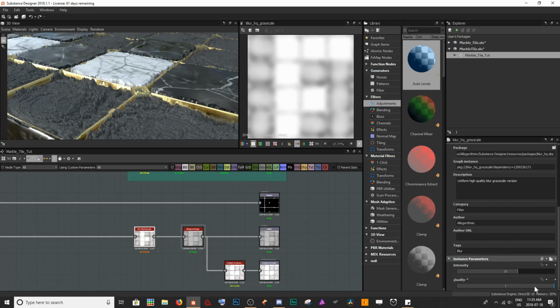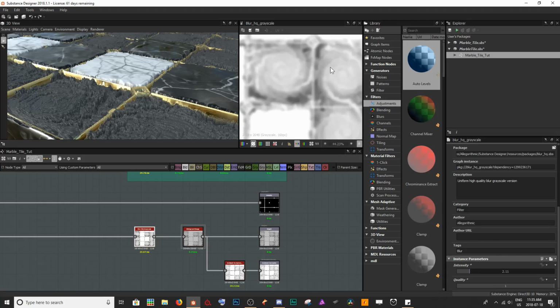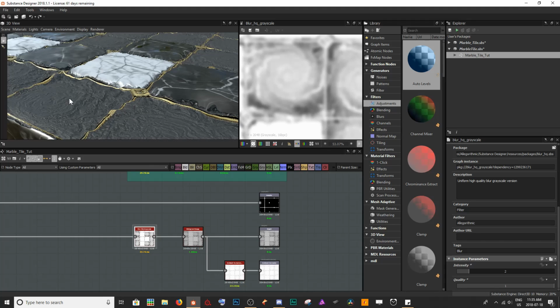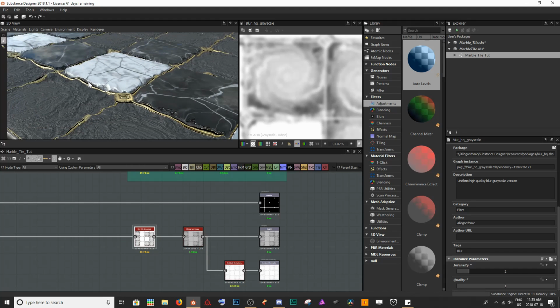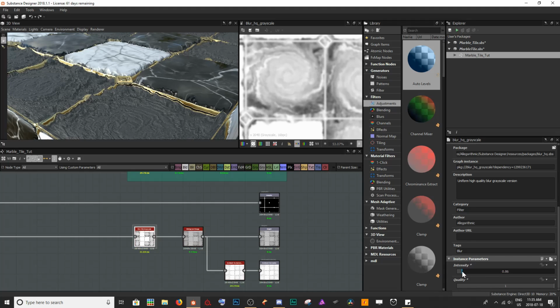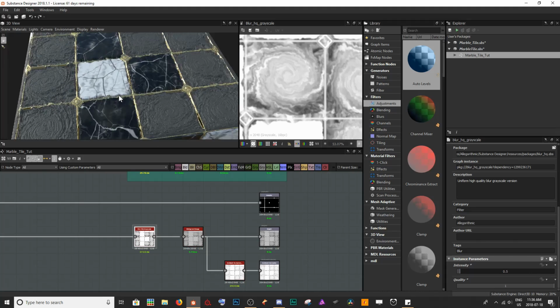So I'm going to bring our quality up to 1, and bring our intensity way down to around something like 2. When I plug this in, you can see the effect it's going to have on our material, and it looks like 2 is a little too much. So again, I'm going to go back to our blur and start to peel it away until it starts to look a little nicer on the eye. I'm thinking around 0.5 is a little nicer.